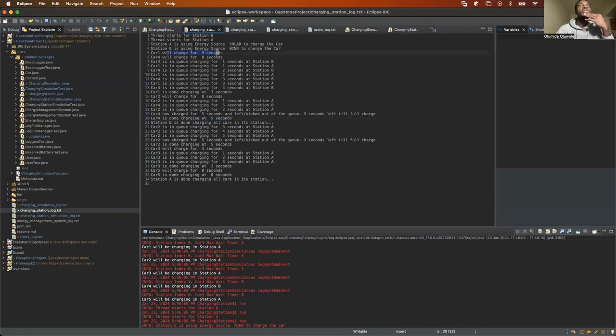Car 1 in its own station, station A, is charging for 3 seconds. So car 1 is done charging at 3 seconds, and that works as well. Car 4 in its own station B is done. Because car 4 is the only car in station B, once the car is done and there's no other car left in the queue, it sends a message to say, oh, station B is done charging all cars in the station. Now it is available for new cars to be added to it.